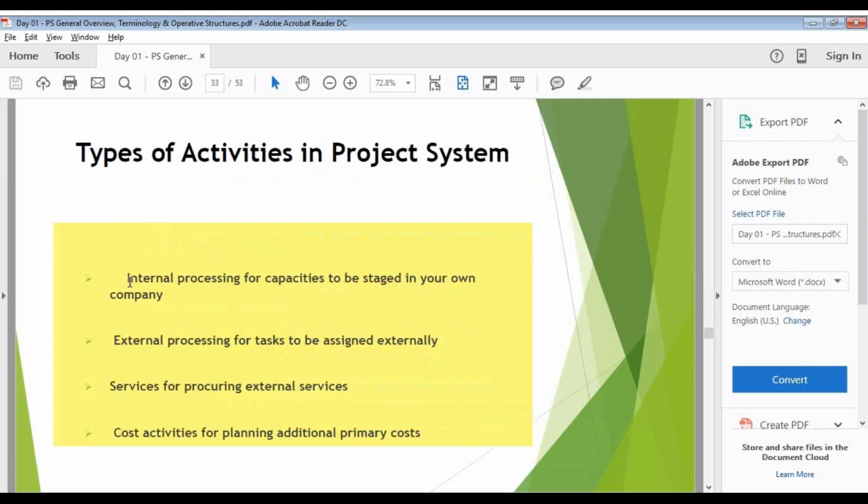My cost activity is used whenever I'm planning my petty expenses. Suppose my travel expenses: in my project, I have to capture my travel expenses separately. So I will create my cost activity and post all my travel expenses or petty expenses, my sundry expenses, under cost activities.